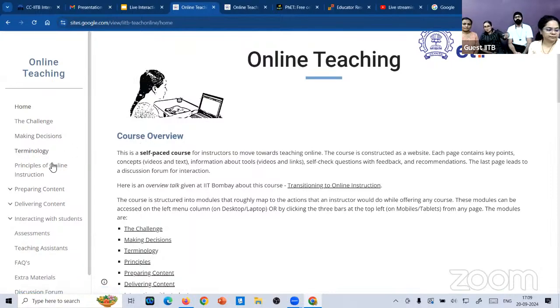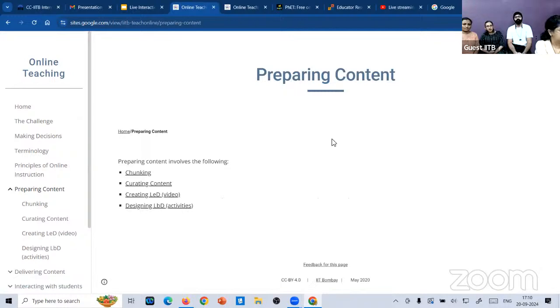I think it's just a little slow in updating. It tells you how to prepare content. So if you can click on the prepare content tab there, you will see curation and you will go back to the initial page that we were talking about.